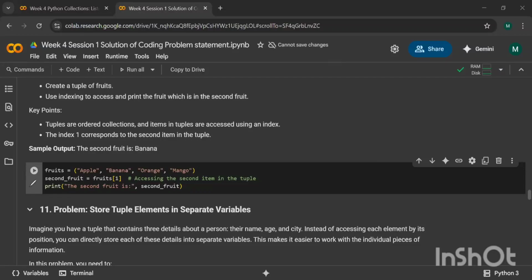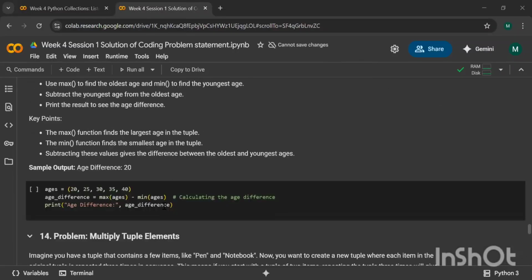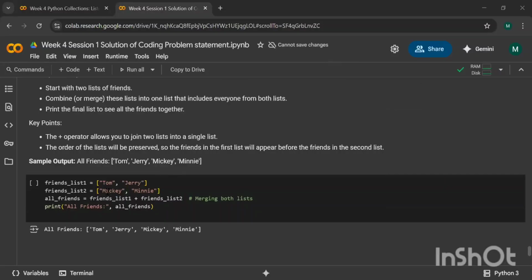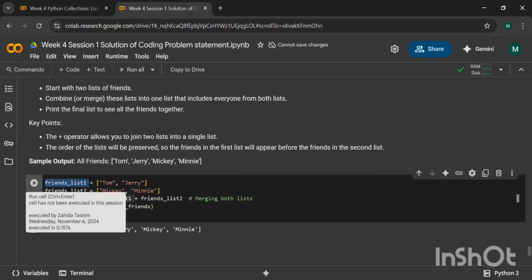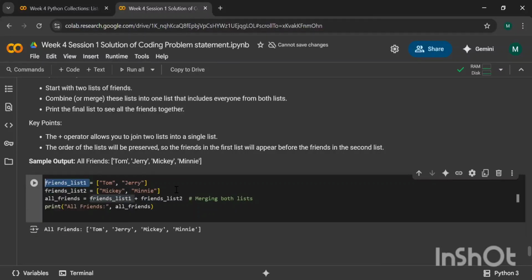Question 15. Okay, give me a sec. Ma'am, in 15, if you have the same name twice in the list, what will happen? For example, Tom, Jerry, Jerry, Minnie. Nothing will happen. Tom, Jerry, Jerry, Minnie will be printed, because these are different list variables. They will not merge unless you are merging them.